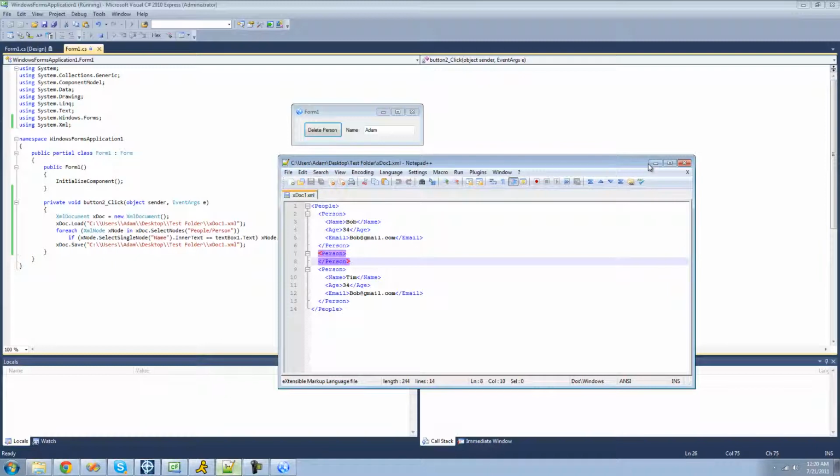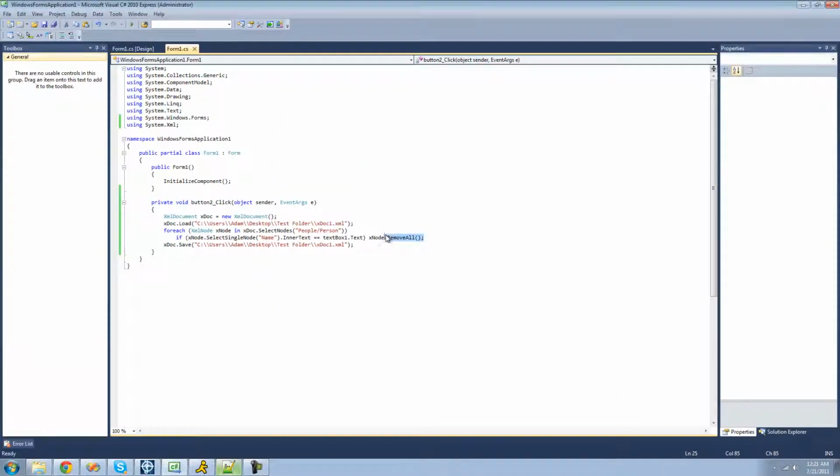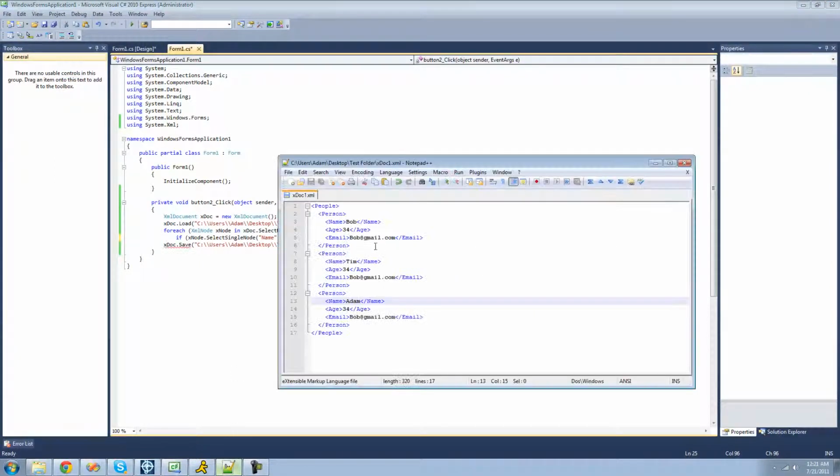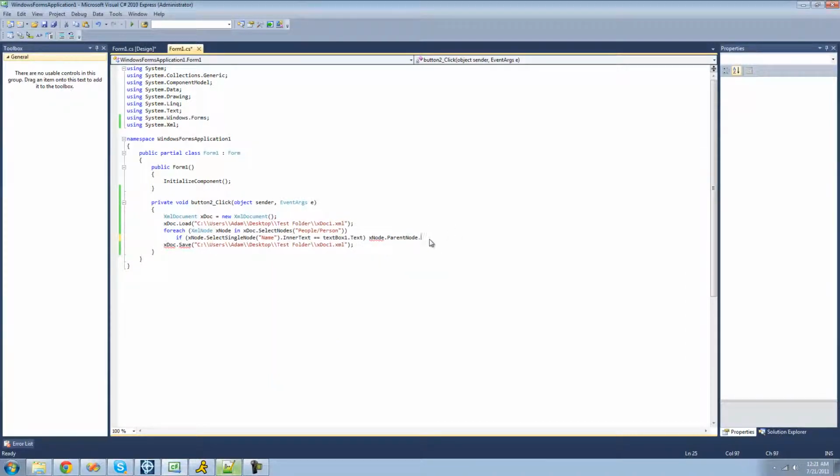So what we're going to have to do, I'll just delete this here, and add another one of these. Let's call it Adam, yes. Alright, so what we're going to have to do is we're going to go to the parent node, and that will just go to this people, and then we're going to want to do .RemoveChild, and then we're just going to put the node we want to remove, and that would be this xnode right here. So we just want to remove this xnode.